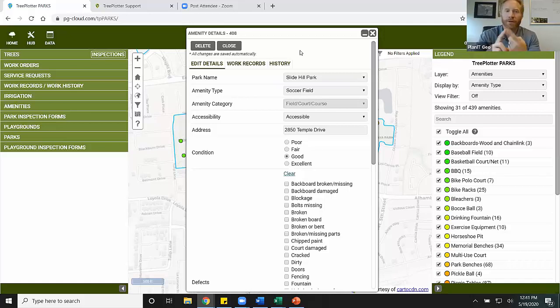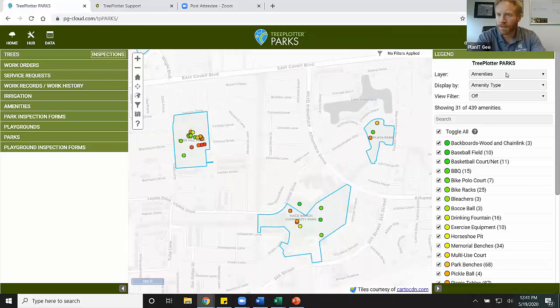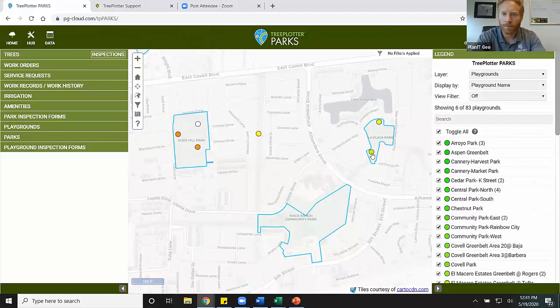Maybe manufacturing information that you might want to track, specifications about that manufacturing, things of that nature. What we've found is that it runs the gamut in terms of what users want to track. So let's do playgrounds, just to give you one more example.